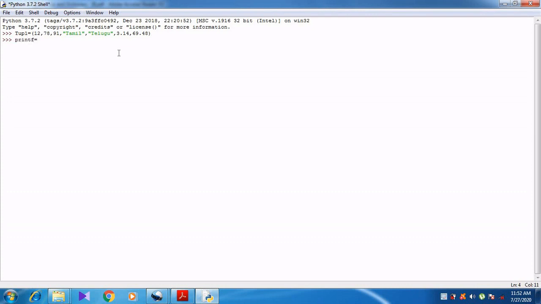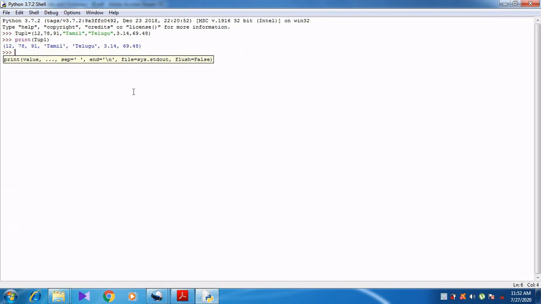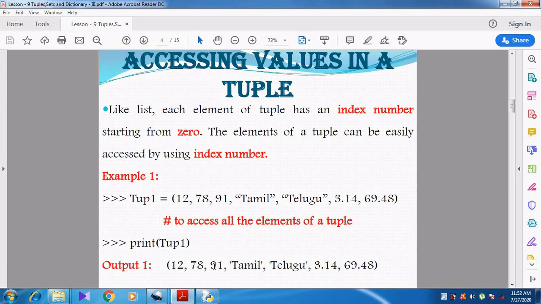Now I am using the print function, print tuple 1. So when I print tuple 1, all the elements in the tuple are printed. Can you see here? 12, 78, 91, Tamil, Telugu, 3.14, 69.48. Right, that is the output, here also it is shown.